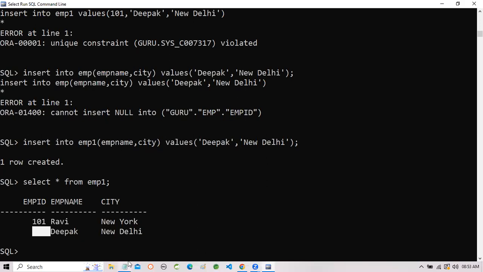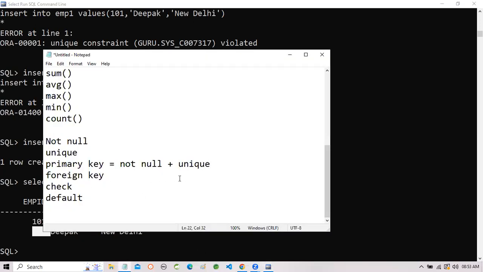So a primary key is not null plus unique. If we have declared any key as a primary key, we cannot store a null value, and that value must be unique. Means we cannot store duplicate values, and we cannot store a null value in a primary key.